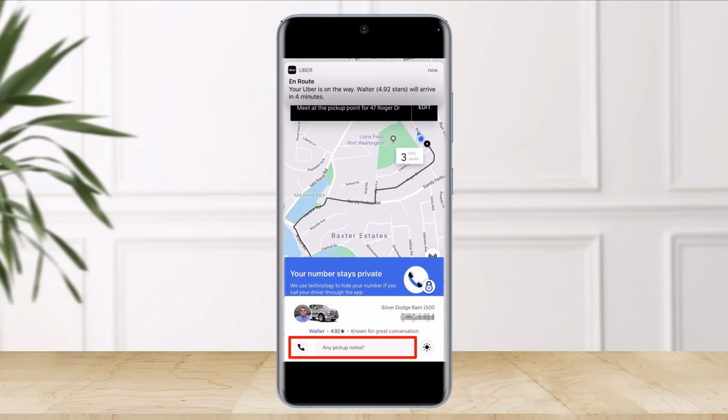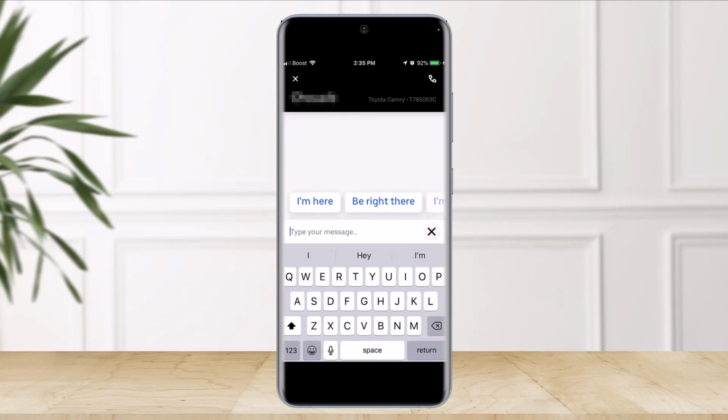Before we get to calling them by phone number, if you want to add any pickup notes, you can tap on the pickup notes option at the bottom, and you have the option to send them any type of text, but this is basically an online message, so you have to send it through the Uber app.